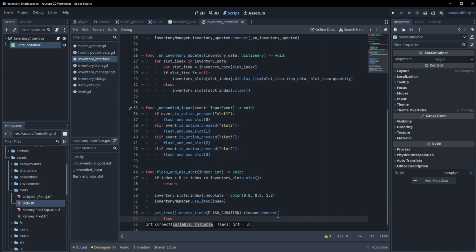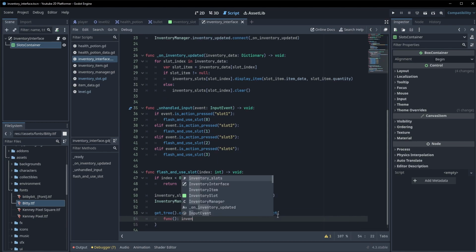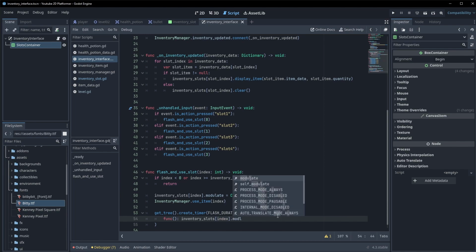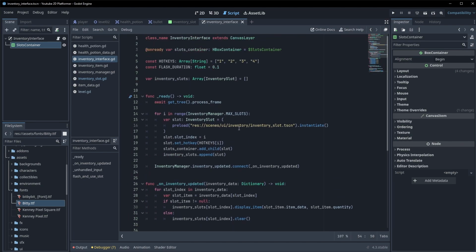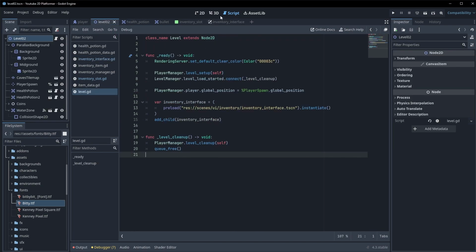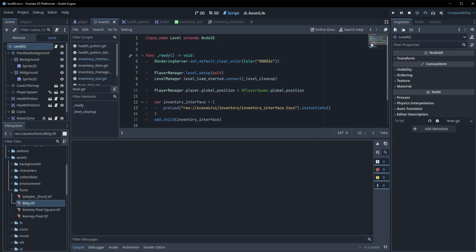So it's going to be a func at inventory slots at the index that we're giving in. We're going to modulate. It's going to equal color white, just to reset it. And now we should be good to actually test this out. So let's go back into our level 2 and let's test this.